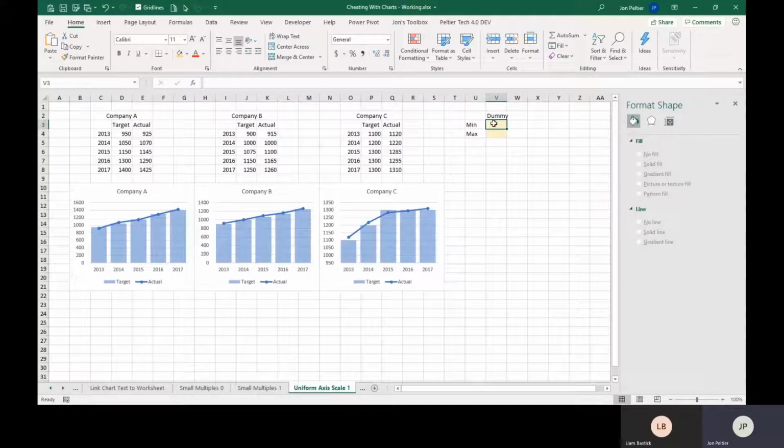For the minimum, I could say equals min and do all those things, but I want my minimum to be 0 because of this little guy down here. It's not a good idea, if you have a bar chart, to not start at 0. If you start higher than 0, the bars are going to be truncated and people are going to look at it and their eyes are going to tell them a different story than the numbers are telling.